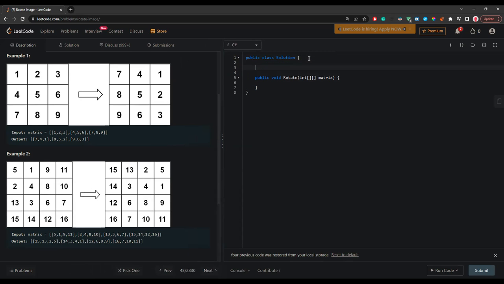actually writing any code. So looking at the first example, we see that we have 1, 2, 3, 4, 5, 6, 7, 8, and 9. And we need to transform this into 7, 4, 1, 8, 5, 2, 9, 6, 3. So the pattern that I notice is that if we were to take our starting matrix and do a diagonal rotation, so I'll show you what that means in one second, and then we were to flip it along its vertical axis, then we're going to end up with this.